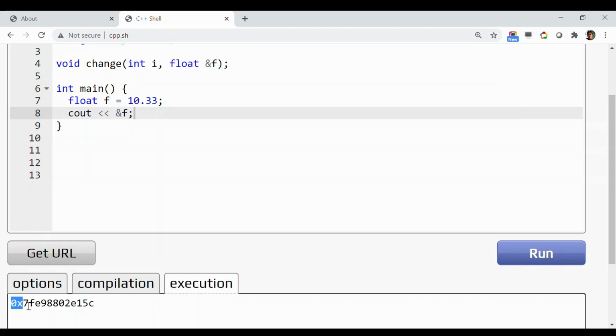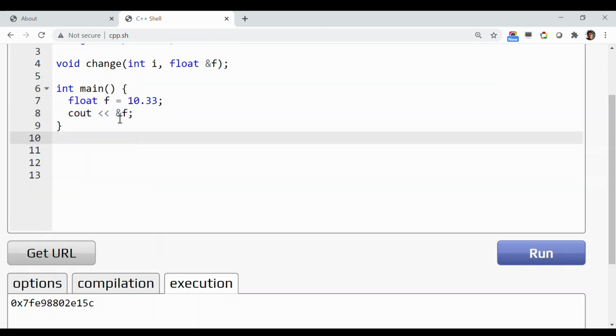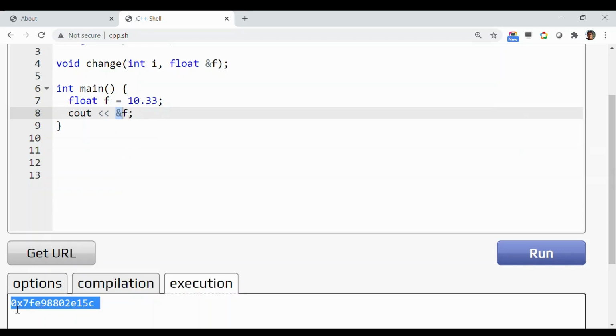Hexadecimal is another number system similar to decimal, where we have 16 different digits or characters to express the number. Anyway, we are not going into the detail of the hexadecimal number system, but this is just to show you that if I use ampersand before the variable name, it will give you the actual memory location where the variable f is stored. And we are going to utilize this feature of C++ to pass by reference.